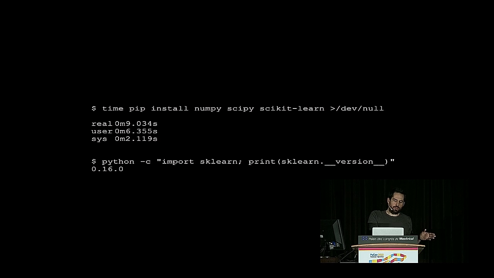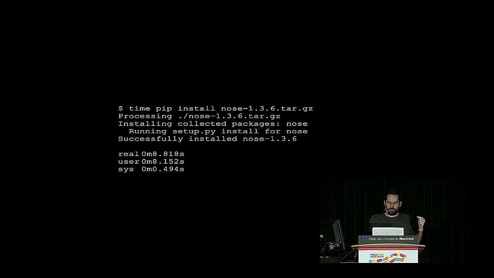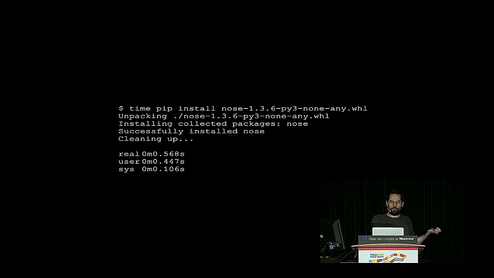But even if you don't have compiled extensions, for instance, if you take a project like Nose, it might be interesting to generate wheel packages, because the wheel archives are smaller than the original source distribution, so they are twice as small in that case. So they are faster to download, but they are also much faster to install, because when you install from the source distribution, basically pip will run the setup.py script inside. And in the case of Nose, I don't know exactly why, I haven't looked, but it takes 8 seconds, whereas if you install from the wheel archive, it's just 500 milliseconds, because it's just an unzip of a small archive.